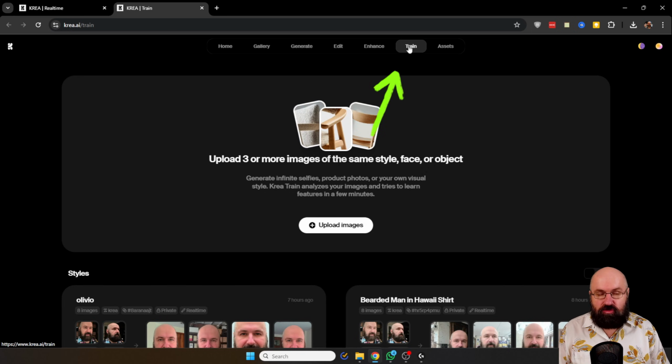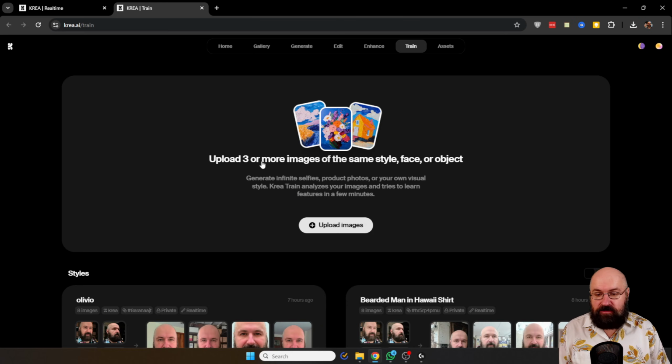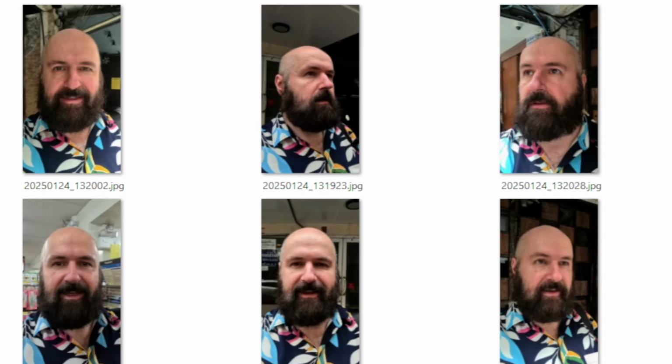Up here you have the training button and then you want to upload a bunch of images, 3 or more. A little bit more is probably better, so just click here on the upload button. So I took some pictures of myself with my smartphone. An advice I want to give you here is to have the images with a good contrast and good color, so maybe edit them a little bit afterwards.